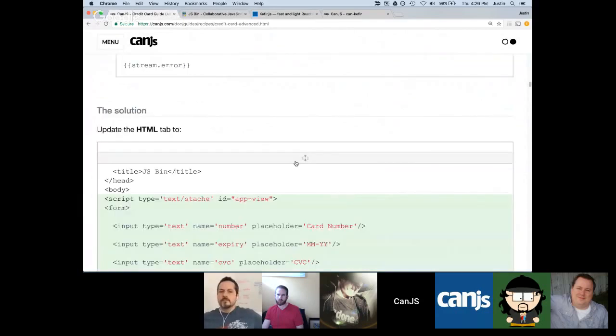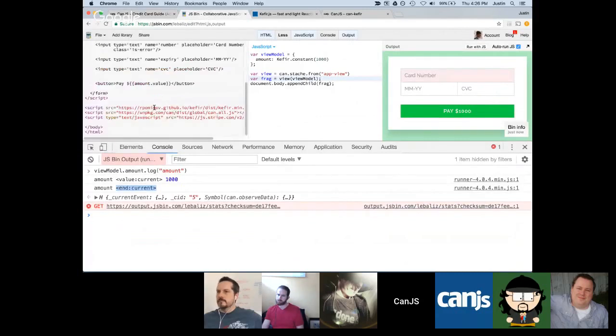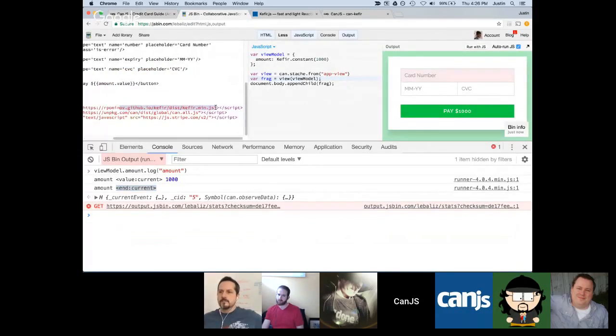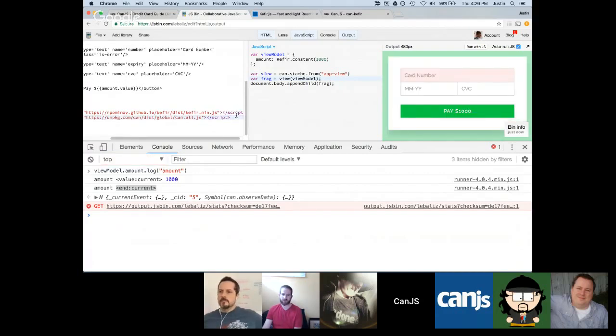I have a question. Did we need to include any other libraries? Because my Kefir is undefined. You need to make sure that Kefir is there. It should be in a script tag. Right, but when I cloned it, that should be it, right? There isn't an extra step. No. Okay. As long as you have these script tags, everything should work. Yeah, okay. You can actually get rid of the Stripe one, too. That one's not necessary. Is Kefir undefined for you in the console or in the JS Bin JavaScript tab?